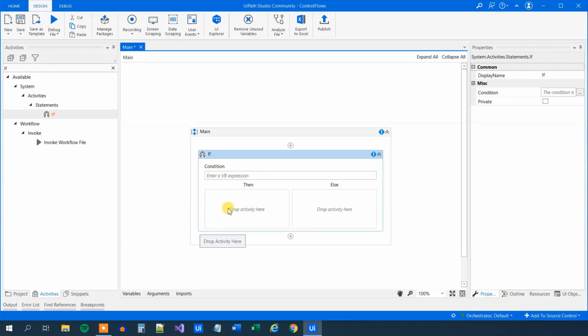If it's true, we go down here, otherwise we go down here. We can drop activities in here, so say that the condition is true, then we can have some activities in here. If it's not true, then we can have some activities in here. We don't have to have activities in. So for example, we could only have activities in if it's true over here in the then and nothing here. Then after this if has ran, we will just continue further down the sequence.